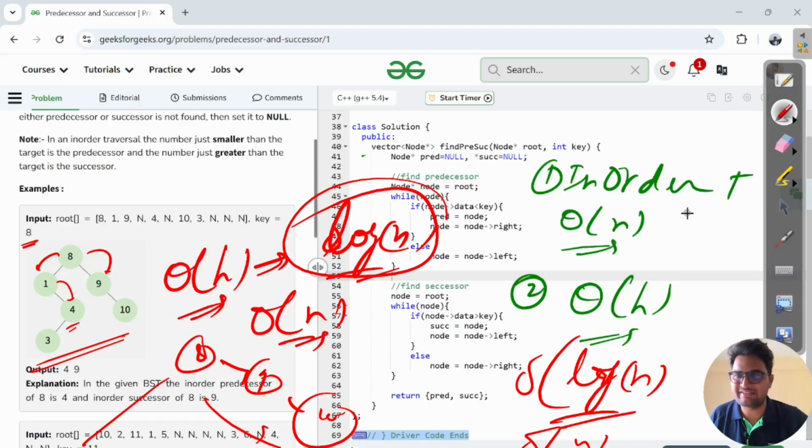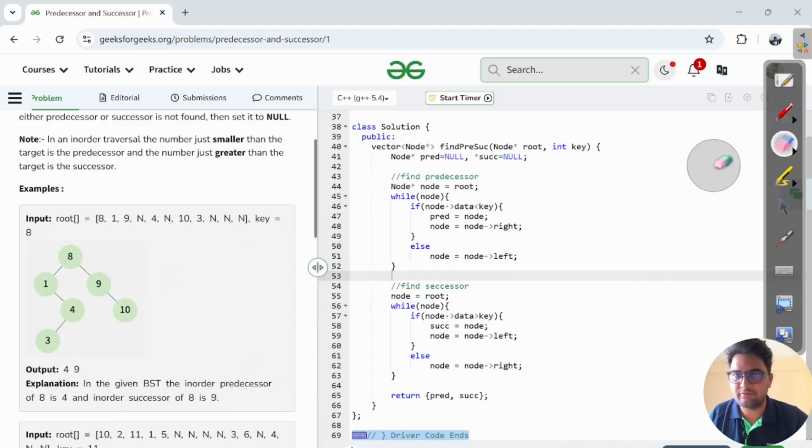So this is the optimization we did. Now if you still have any scope of optimizations, if you know any more efficient algorithms, then please comment below the video, and also let us know about your solution.